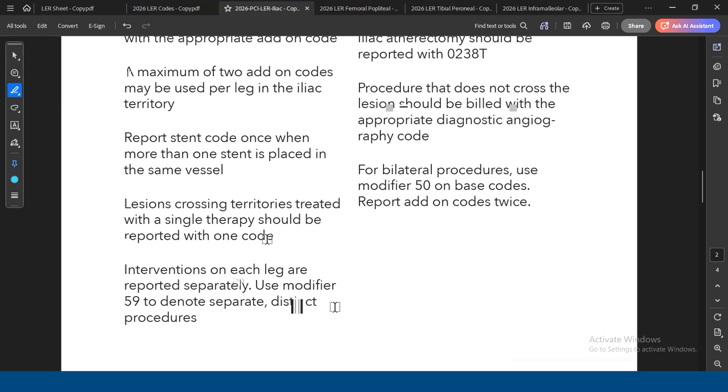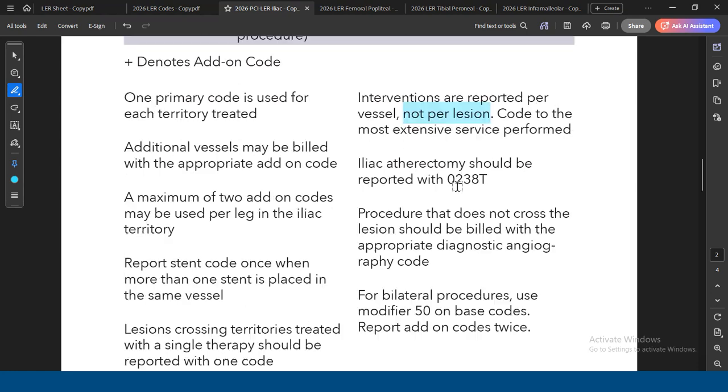Next, interventions are reported per vessel, not per lesion. This is very important. We need to code based on each vessel. For example, if you take the iliac vascular territory, we have three vessels: common iliac, internal iliac, as well as external iliac. Based on that, we need to code by vessel, not by lesion.